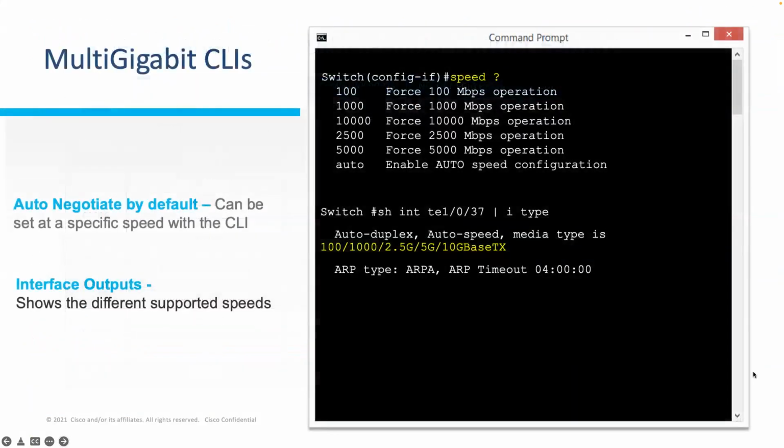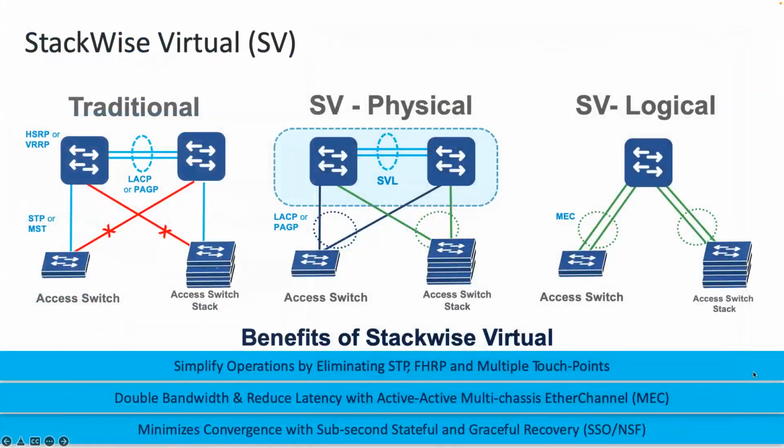And moving on to the next topic, which is Stackwise Virtual. Stackwise Virtual is a virtualization feature that allows the clustering of 2 physical switches together into a single logical entity. So it's quite similar to the VSS feature on the Catalyst 6K. In the Catalyst 9K, we rebranded the name from VSS to Stackwise Virtual, SV. The 2 switches operate as one. They share the same configuration and forwarding state.